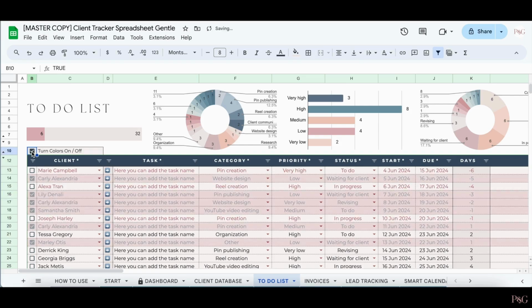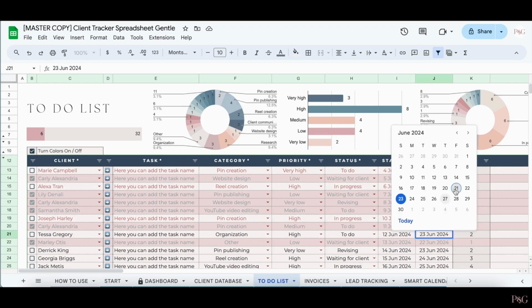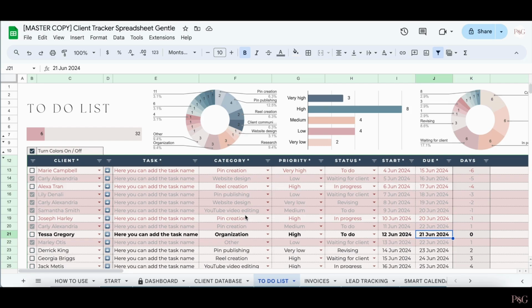When you click that checkbox, you'll be able to easily see what tasks have been completed, and you can also see what tasks are overdue. Overdue tasks will appear in red. If a task is due on the current date, it will be bolded for you to easily see. And just like the other tab, you can sort and filter on this tab too.